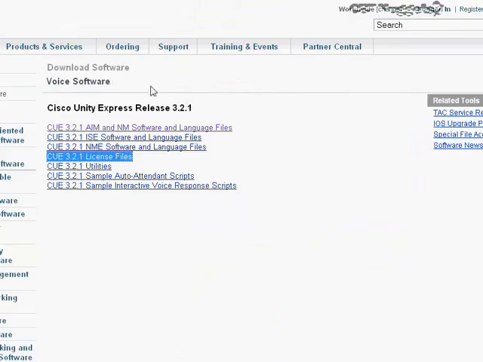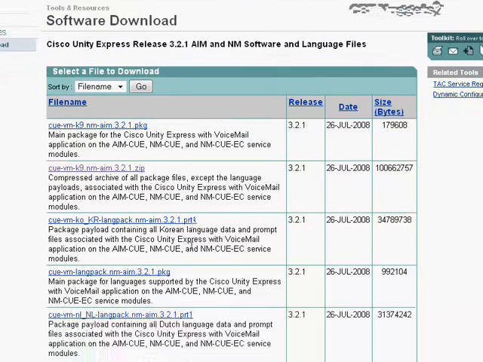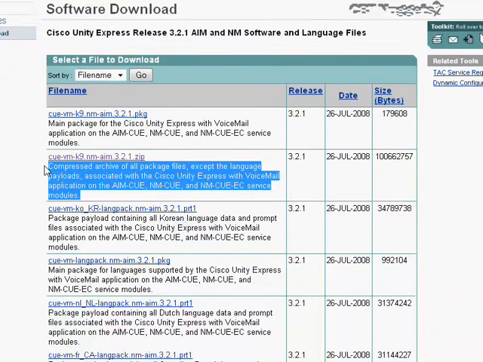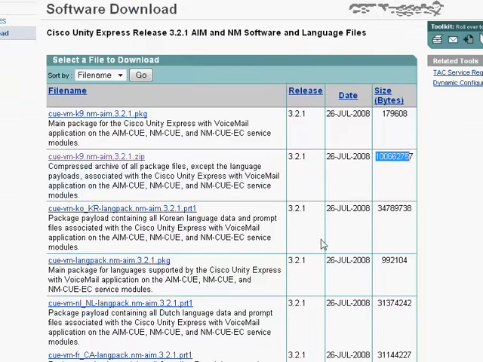If you go to the AIM and Network Module software and language files, that's where you'll see all the different versions, for instance, of languages: Dutch, Korean, where all the prompts are replaced with Korean language prompts and stuff like that for different locales, but I'm just doing this one right here. All package files except the language payloads. I don't need any other language but English associated with Unity Express. And you can see it's about 100 megabytes in size, so it's a pretty sizable download.